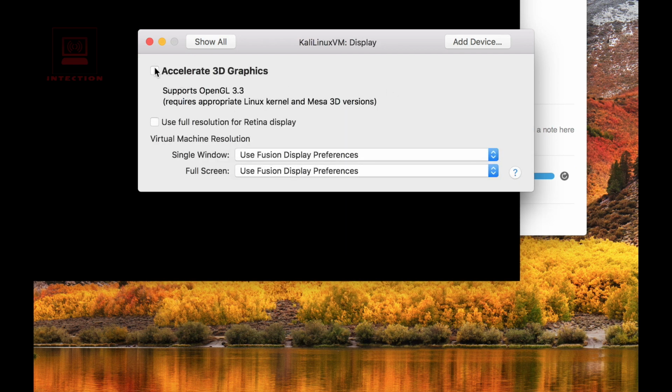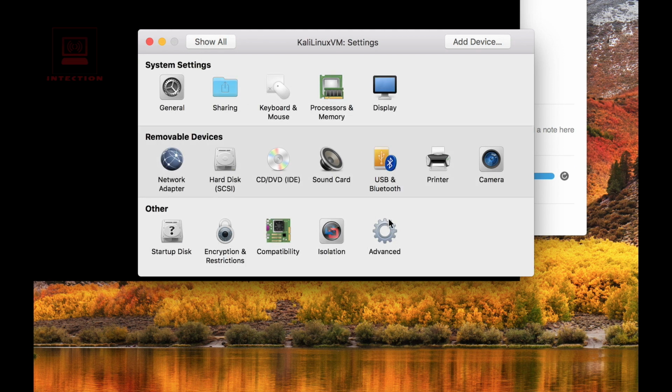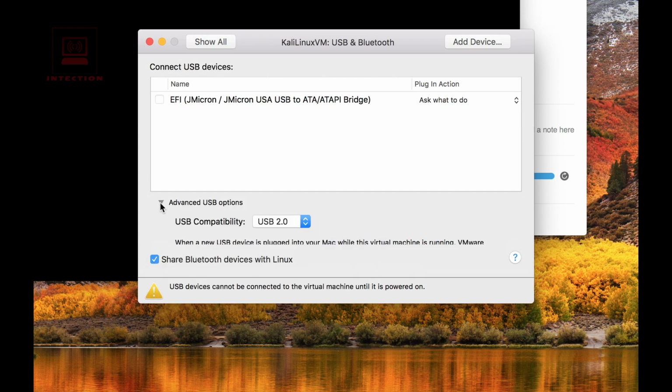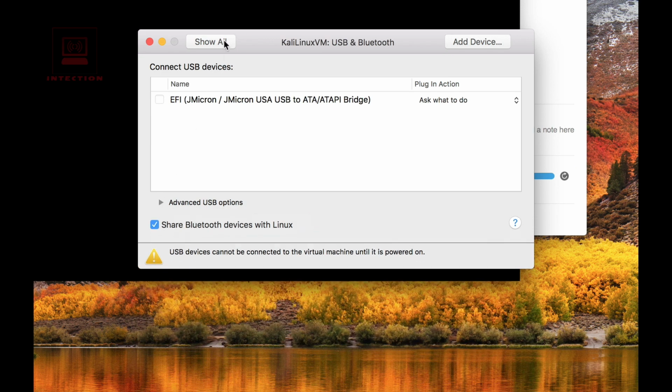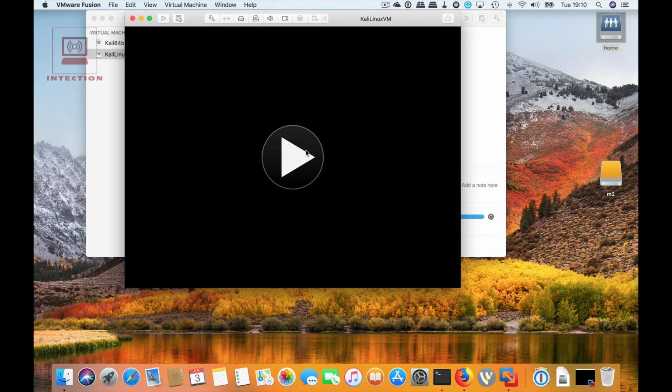The display, I tend to change it to accelerated graphics as a standard. You don't need to do that. I'll leave all the other settings the same as before. And then the next thing I want to do is just show you that for USB and Bluetooth, we don't need to make any changes, but I always make sure the share is enabled. That's because you want to plug in USB Wi-Fi adapters, and then we have to start the virtual machine.